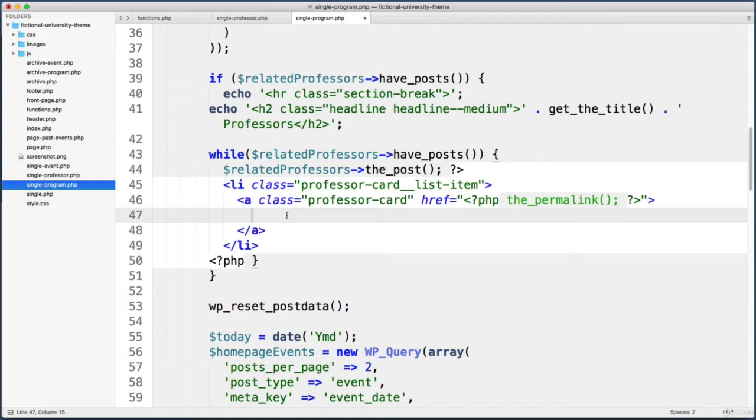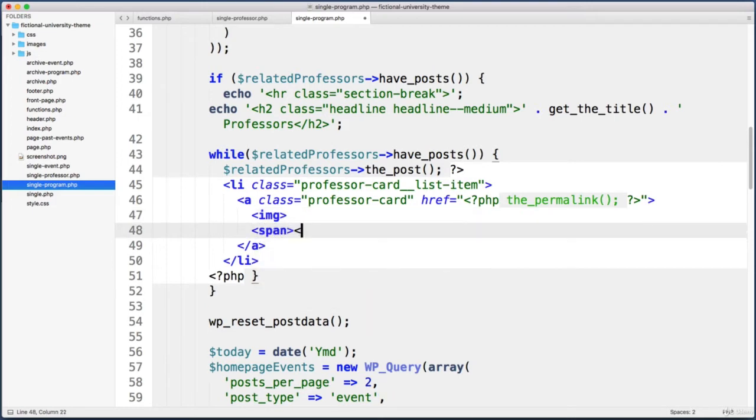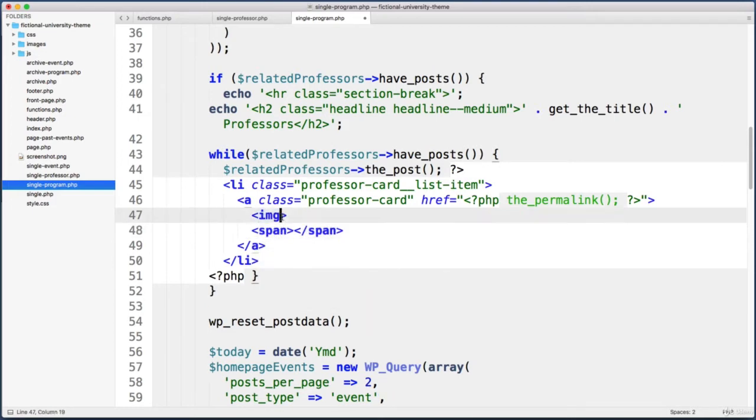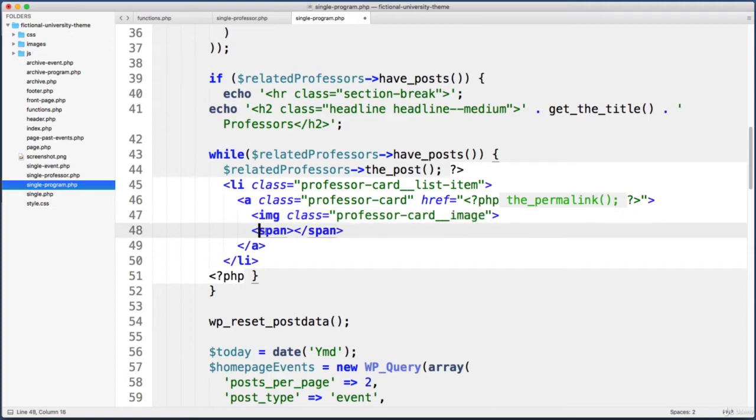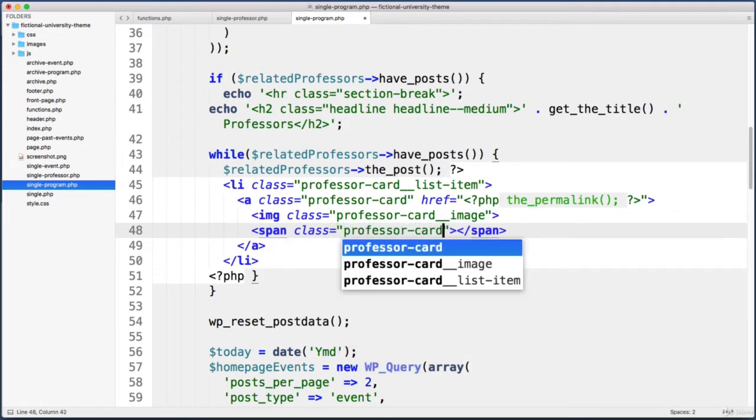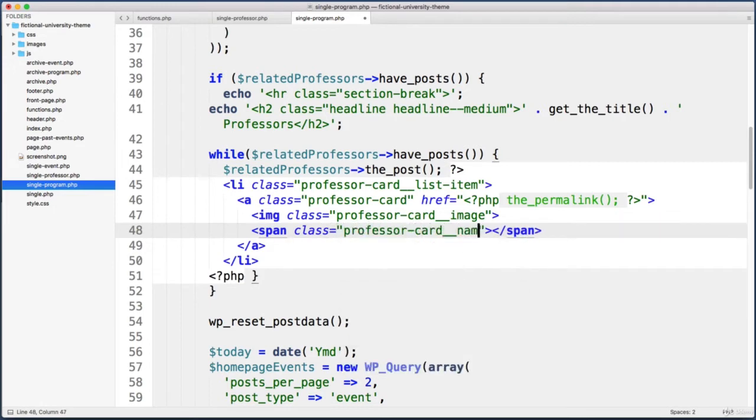Okay, and then within the A tag, I want to create two new elements. One is the image of the professor, and the other is a span with their name that will be overlapped or overlaid on top of the image. So first let's create an image, and then right below that let's create a span tag. To get the styling right, let's give the image a class of professor card __ image, and let's give this span a class of professor card __ name.